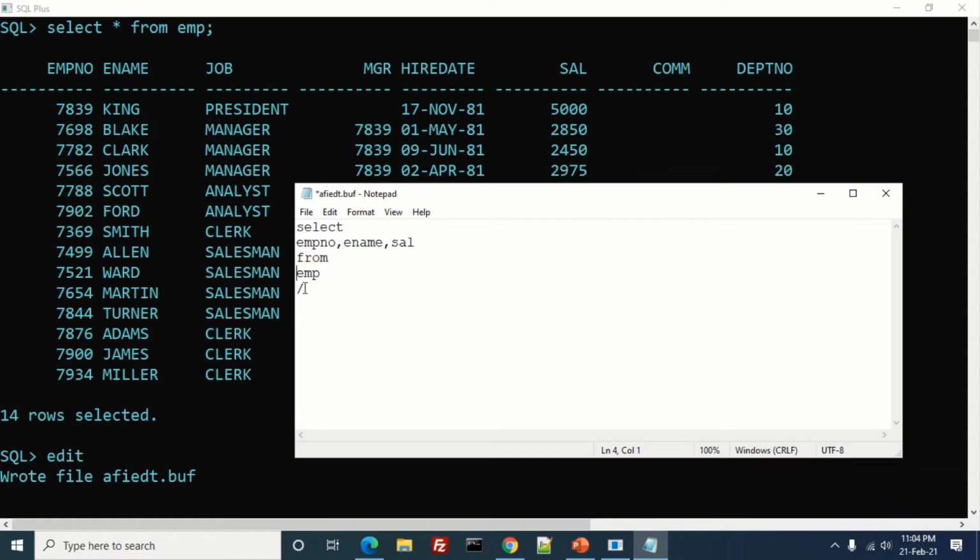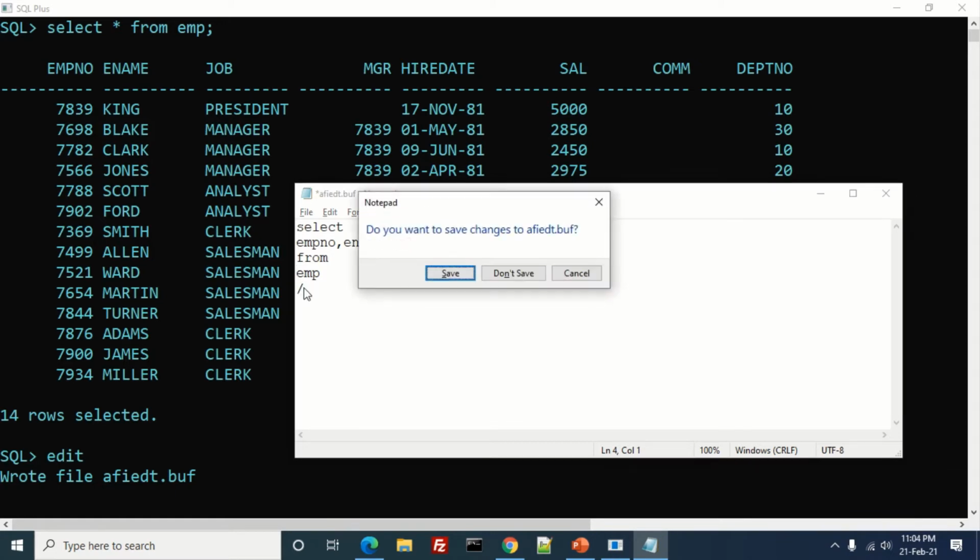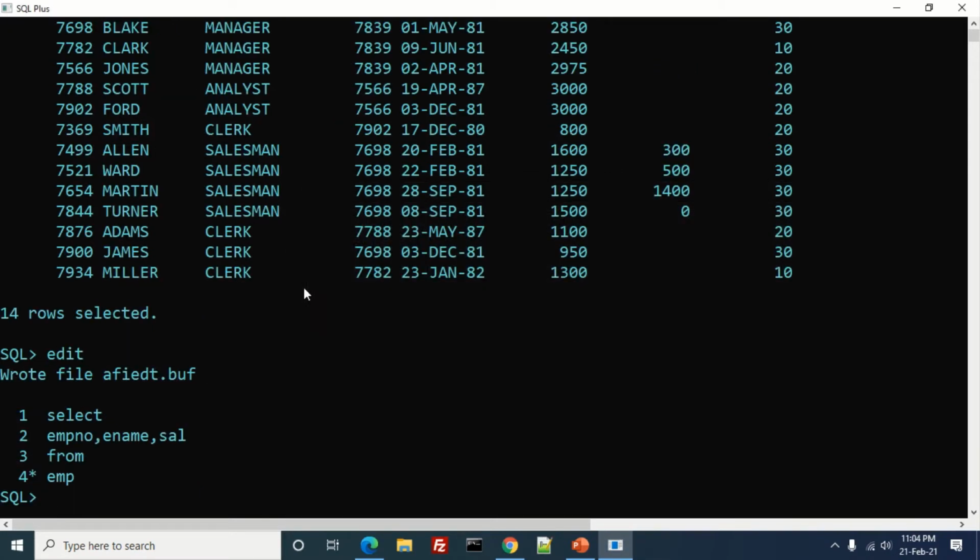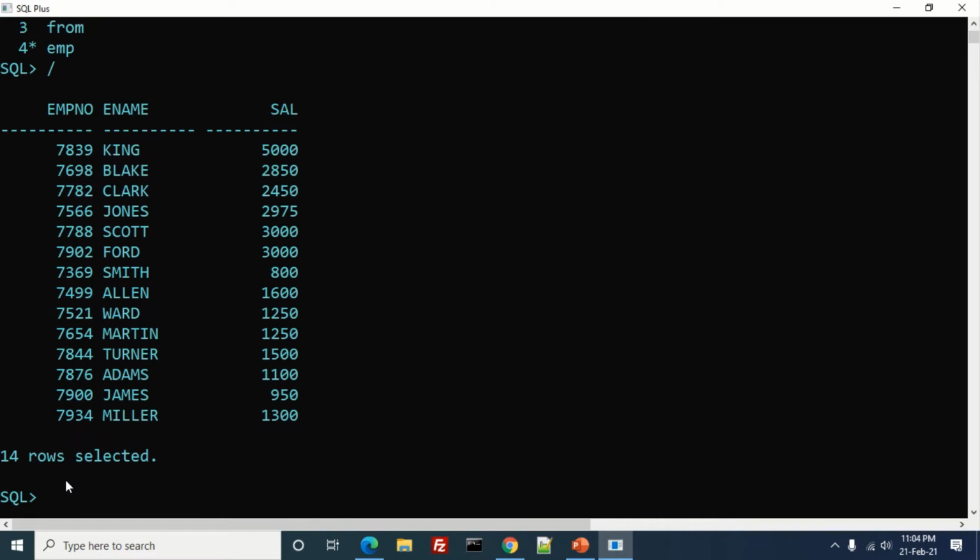I'm going to save it. How to save it? Alt F4. So this will save and exit. Now you can see in the buffer you have this command: select EMP number, ename and salary from EMP. Now I have this, how to execute? By pressing slash enter. That's right. So we have EMP number, ename and the salary.